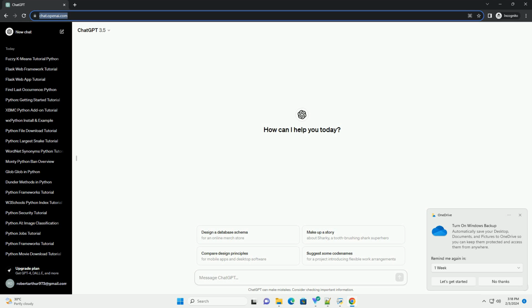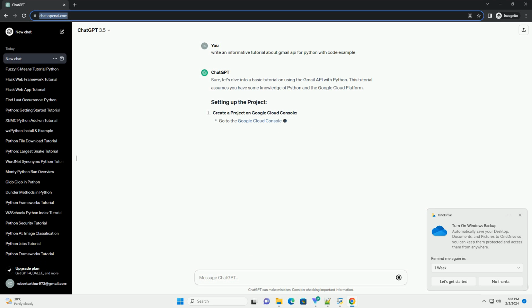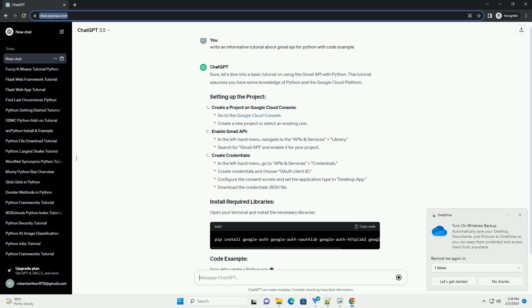Sure, let's dive into a basic tutorial on using the Gmail API with Python. This tutorial assumes you have some knowledge of Python and the Google Cloud Platform. Create a project on Google Cloud Console. Enable Gmail API. Create credentials.